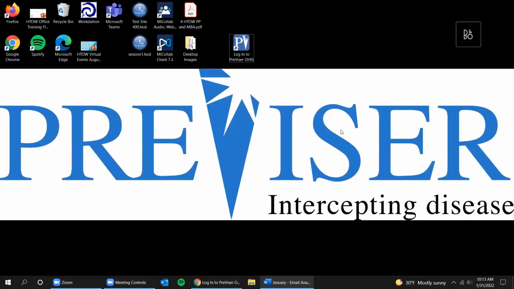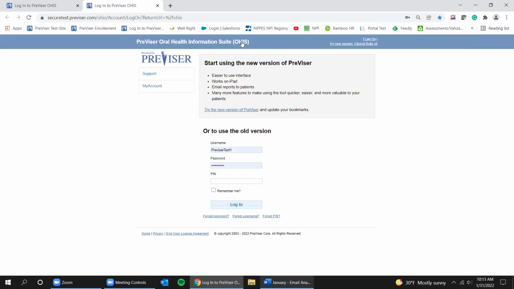I'll ask that you go to your desktop and find your PreViser shortcut icon. Mine looks like this. Go ahead and open it up, and you'll notice that again, this is Clinical Suite 4, and you can tell by the light blue bar up at the top.